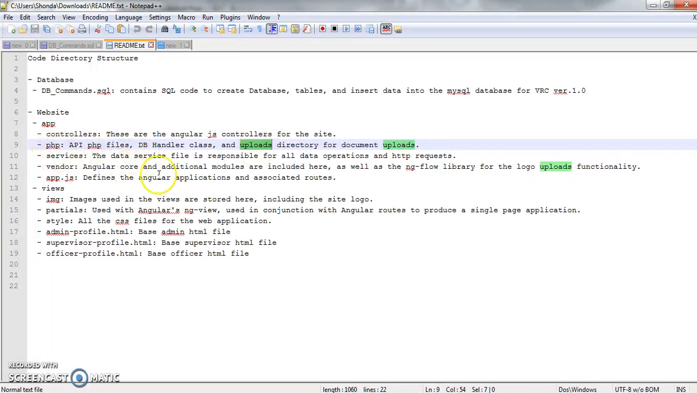Then we have services, which are responsible for data operations, vendor, which holds the ngFlow libraries and other logos, and then we have app, which defines the Angular application and associated routes. Then we have views, which has images, including the site logo. Then we have partials, which is used with Angular routes to produce single page applications. Then we have style, which has all the CSS files.